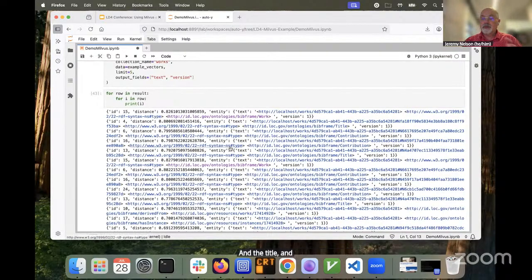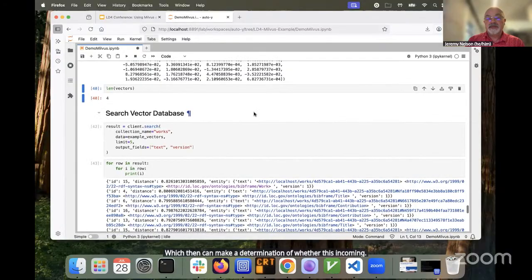And so from these, this would then be passed on to the LLM, which can then make a determination of whether this incoming resource is a match or not. So I think I'm out of time.